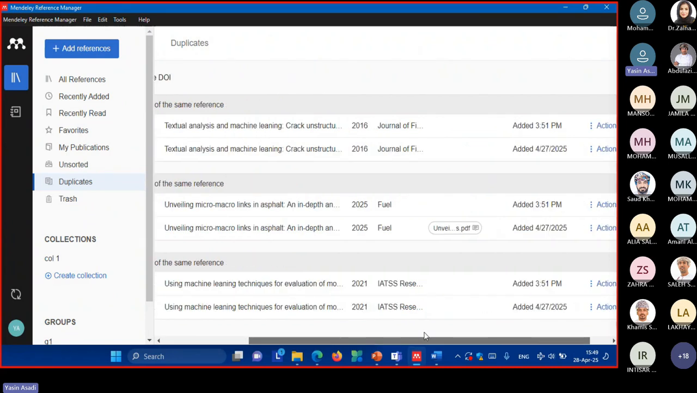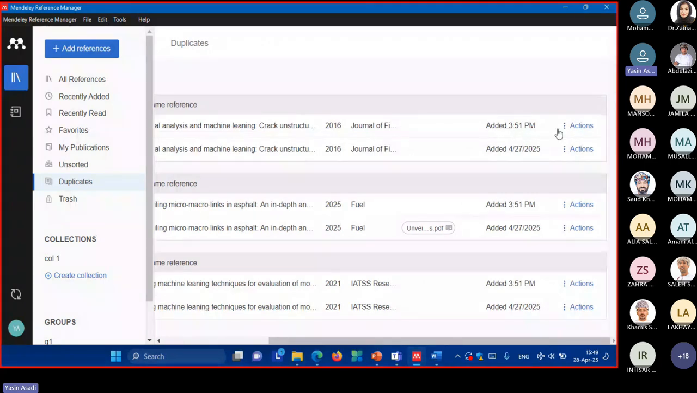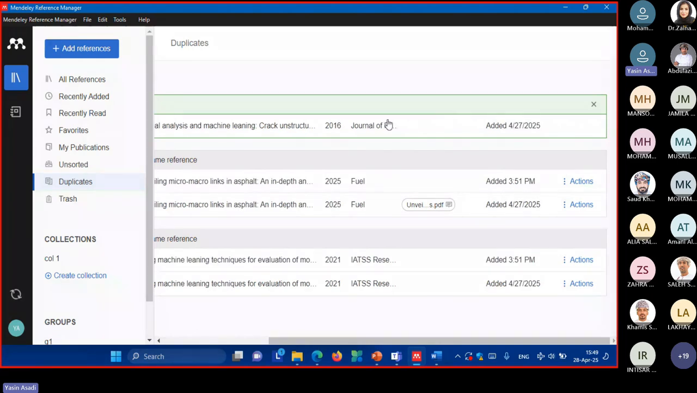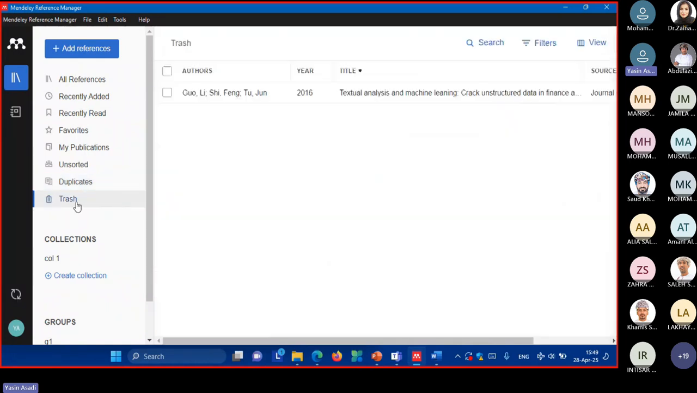And for example, I want this one. I go to actions and I say keep this only or move reference to trash. It depends on your priorities or preference. I say move to trash and keep this. Where is the trash? When you delete something, it comes here to trash. Look at this, it's here.